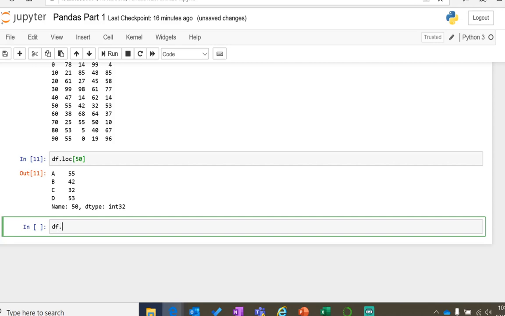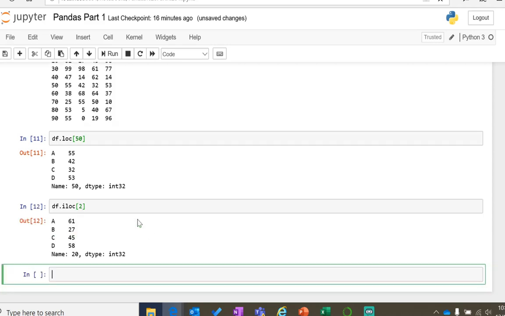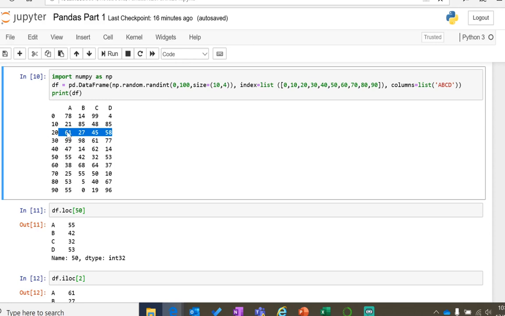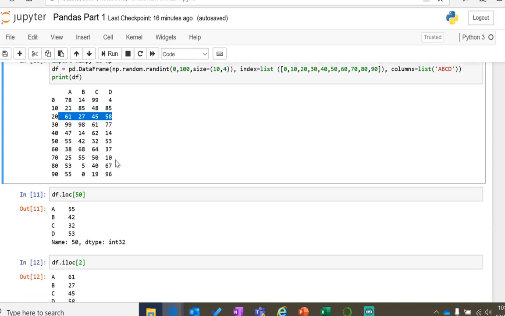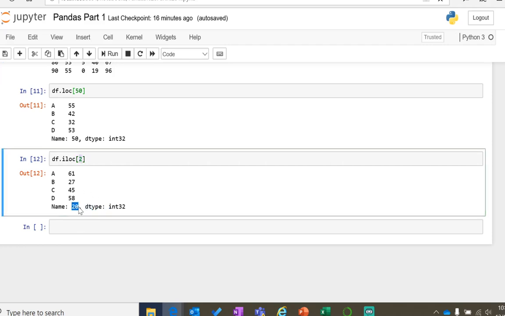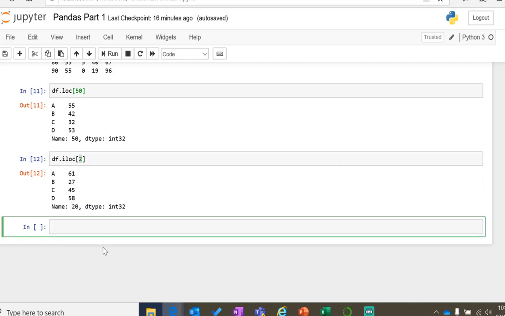We are just going to use whatever, and so let's call the second index number, and let's go look back up here at our data frame. We have 0, 1, 2, so 20 is going to be that row name, but it's going to be index number 2, so it should return 61, 27, 45, and 58. There it is, name 20. So we called the second index, and it even returns, hey, this is the column, this is the row name for you. So very cool stuff.